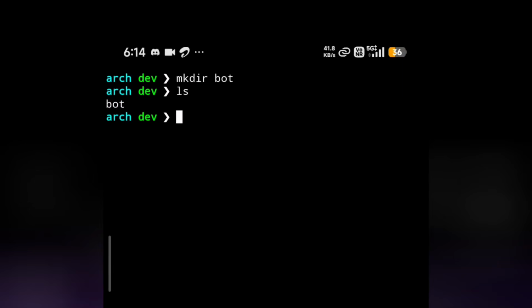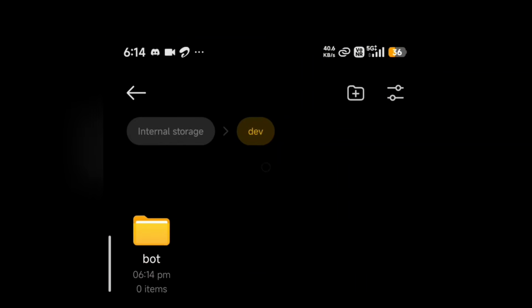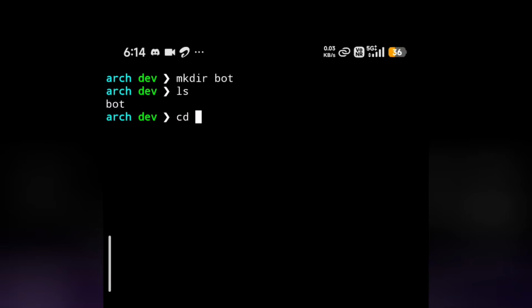Alright, now we're going to create a folder. We're going to use the mkdir command. Mk is equal to make and dir is equal to directory. We're going to create a bot folder, mkdir bot, and when you press enter it will automatically create the folder. If I run ls, you can see it's showing bot here, and if I check the file manager you can see the bot folder is right here. Now let's move to the bot folder. For that you need to run cd bot. Cd is equal to change directory, so we are now inside the bot folder.